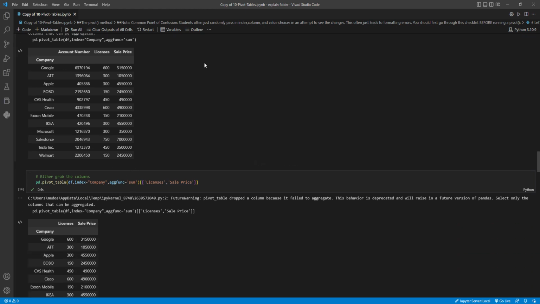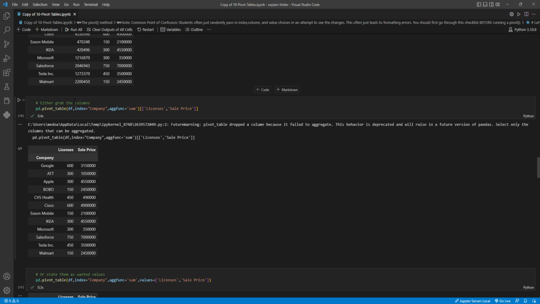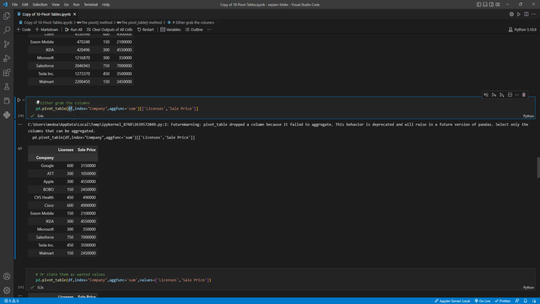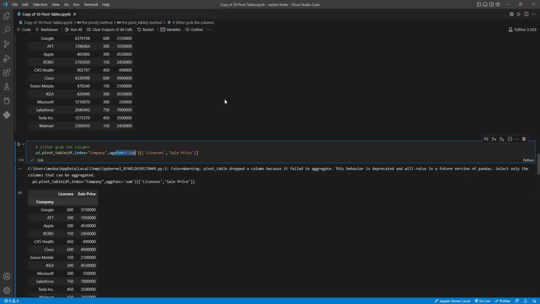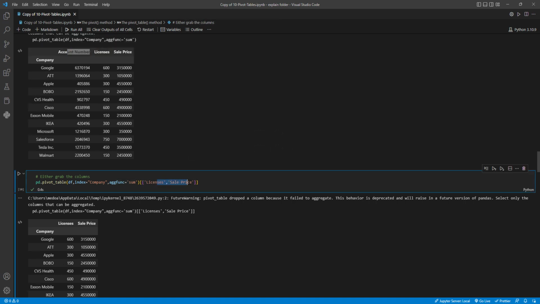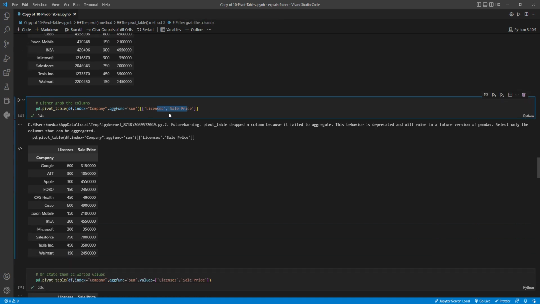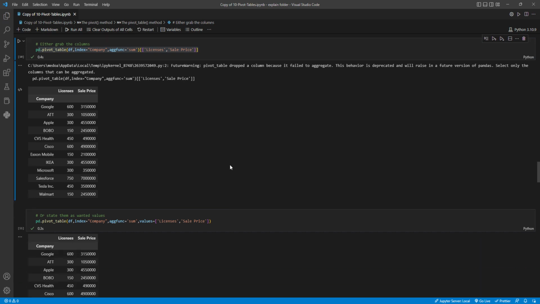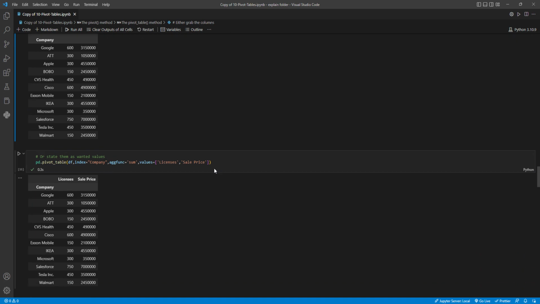Here, for example, we want to grab columns. So here what we did is pd.pivot_table, the data we want to interact with. We made company our index again, and we wanted to sum everything, but we don't want to include the account number. We only want to include the licenses and sale price. So we type it out like this, and it only gives us the sum of licenses and sale price. Or save them as wanted values.